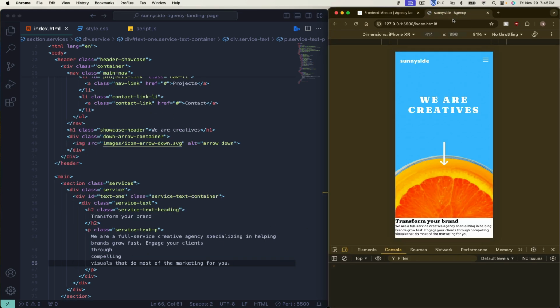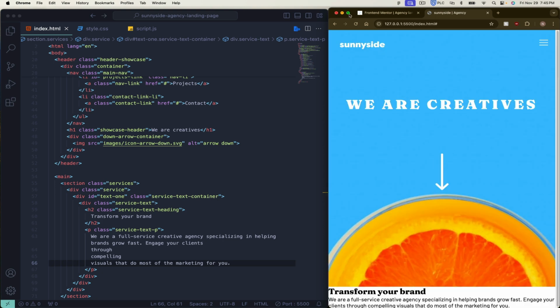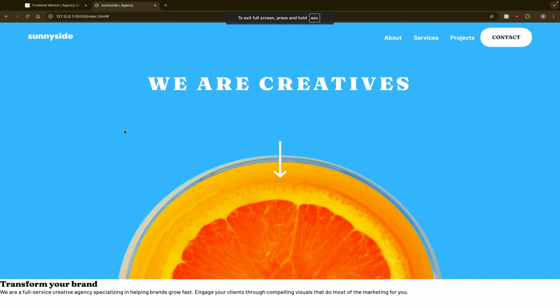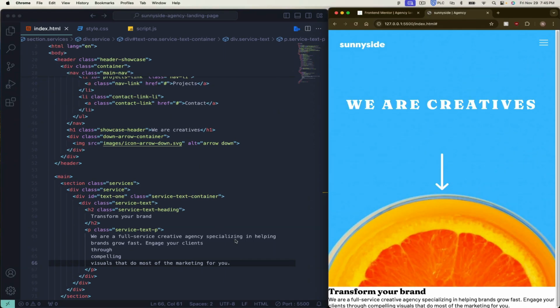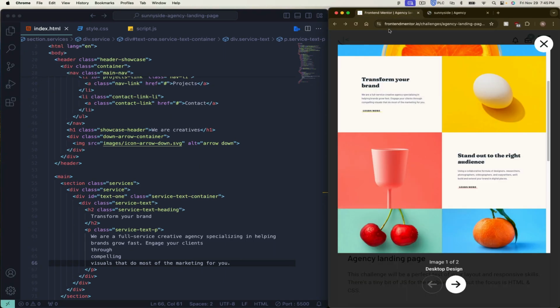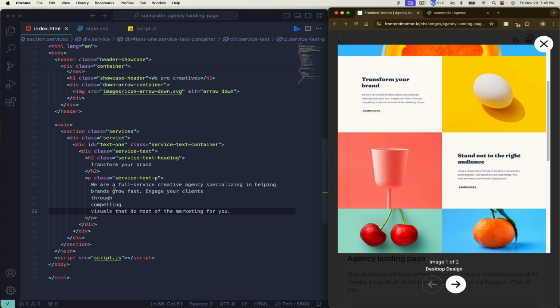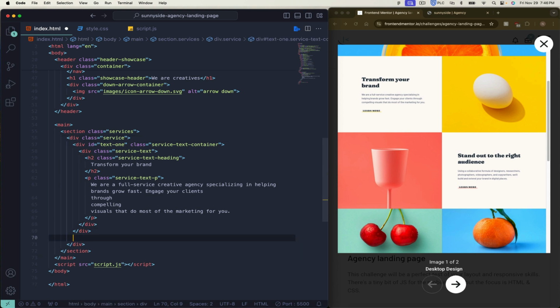See how our design's looking. So there we go. Let's go back into desktop. And we're getting our service text in here. Okay. Let's see, pull this up next. All right. And then below that, we have a link that says learn more. And so this is our service. So we're going to go directly below the paragraph.